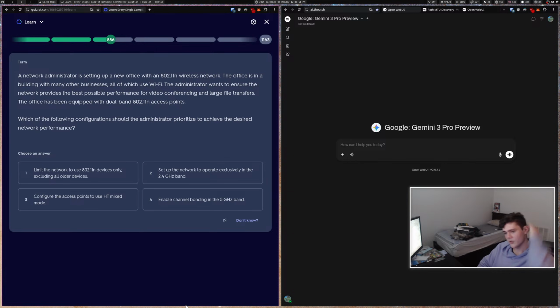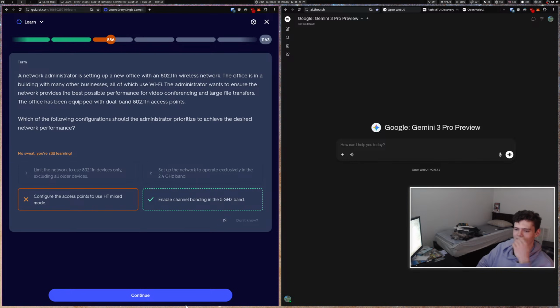Well, it's not one. I don't think it's two. That would be weird. I feel like it would be three because it mentions access points explicitly, and CompTIA likes that. And I don't know what HT mixed mode is, so presumably there's some sort of information regarding it that would expose it to be the answer. So I'm gonna go for three. Really? Enable channel bonding? Okay.